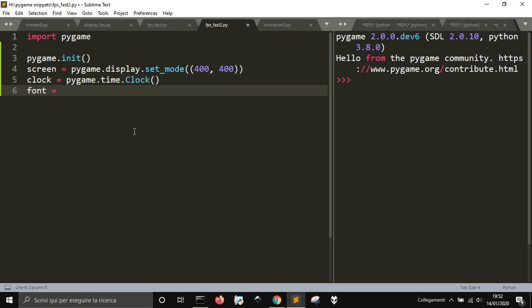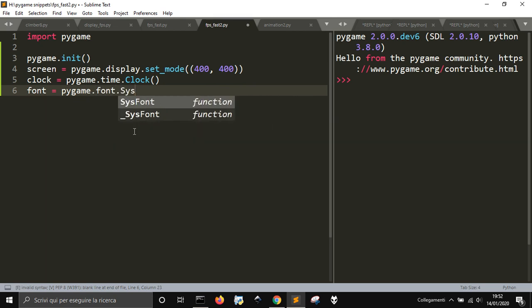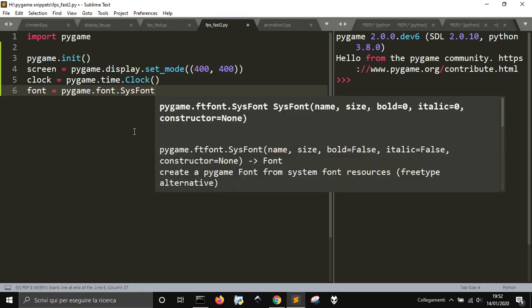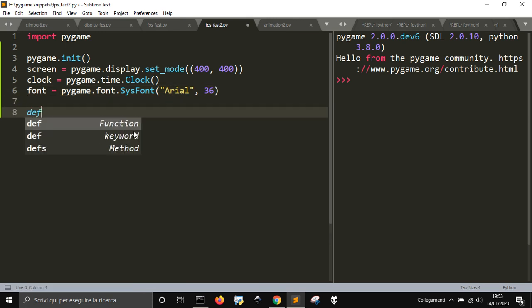Now let's create a font object with pygame.font.SysFont. We will use this. We can also use another way, but for now let's use this. We have to use Arial, and then let's use 36, which is the size of the characters.